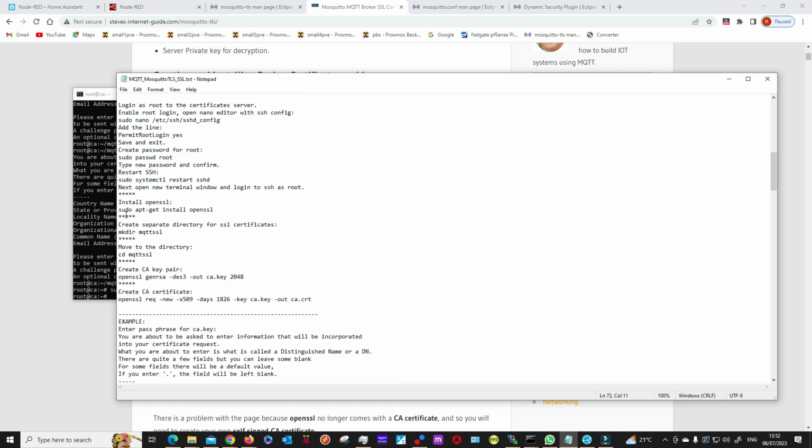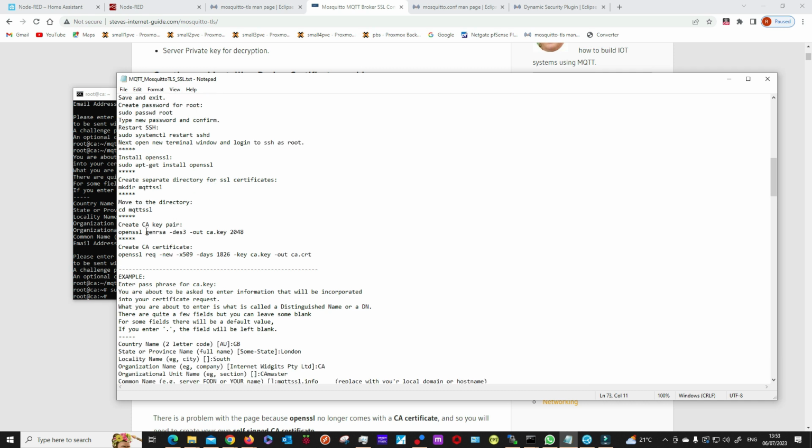Then we will need to install OpenSSL. Technically we don't need to install it. It's probably pre-installed once you install your Ubuntu, and it's running. But just in case, you can always paste this command to make sure. Then create a new directory. mqttssl is my directory. You don't have to call it this way. You can call it whatever you wish, maybe name it after the description, basically. Then move to this directory and create the key pair and the CA certificate. So let me do these steps.